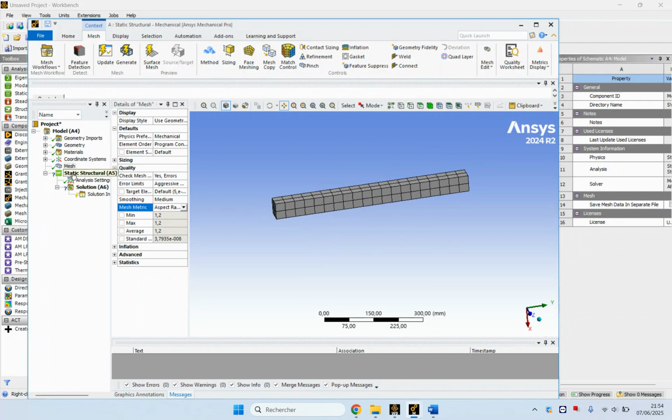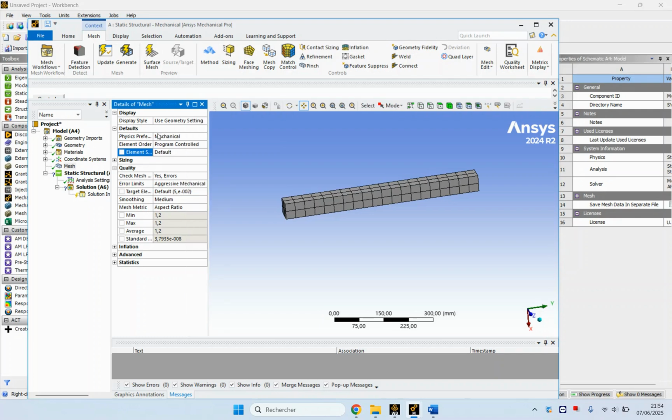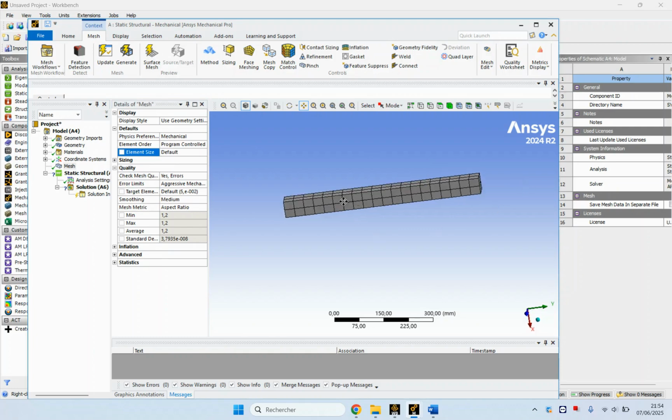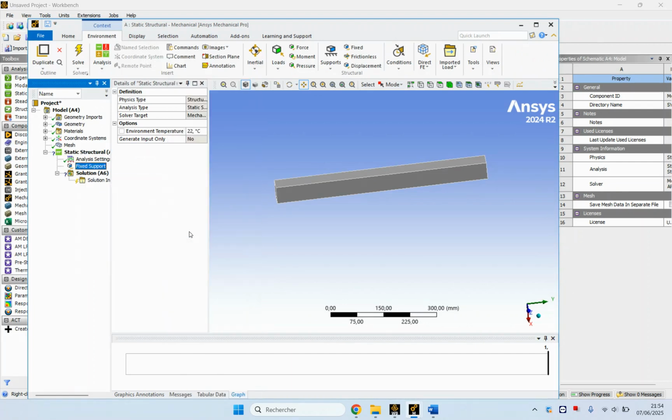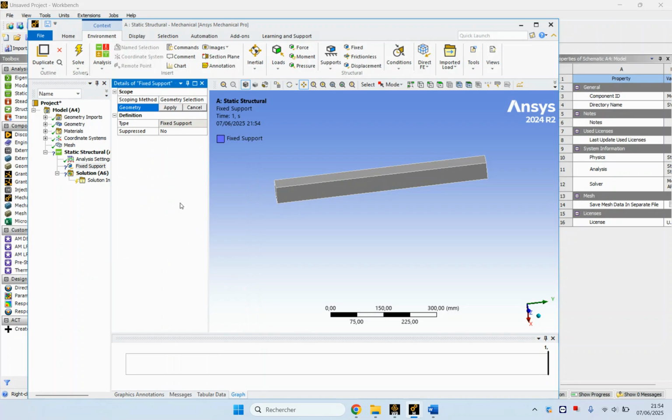What I can do as well is go here to element size. If I extend a little bit, you can see it's the element size. I can put 5, 10, 20, whatever I want, but I just keep the default value as this doesn't bother me. So what I would do is to apply a fixed support: right click, fixed support right here.